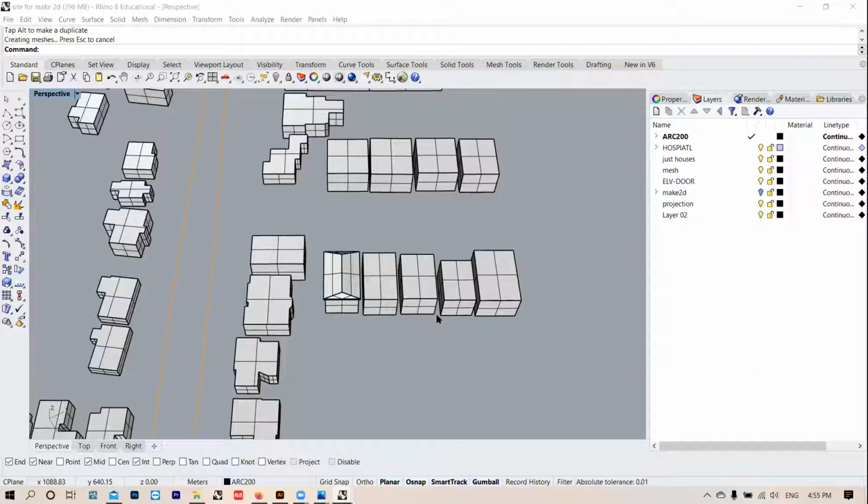Or another way you can do it is just select all the buildings and then explode it into faces. Select all the top faces, duplicate it to another layer, and then rejoin the previous exploded ones together.